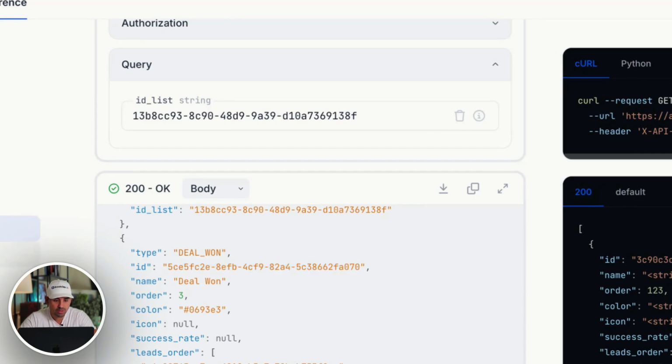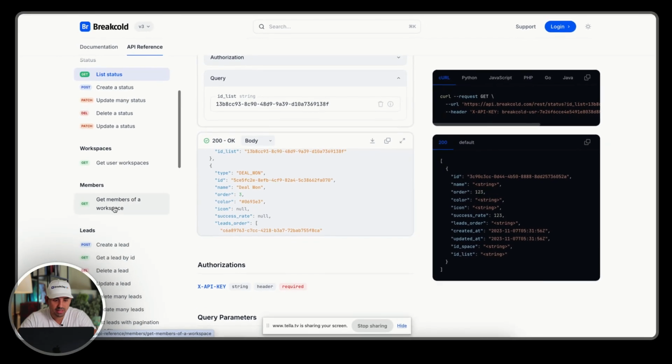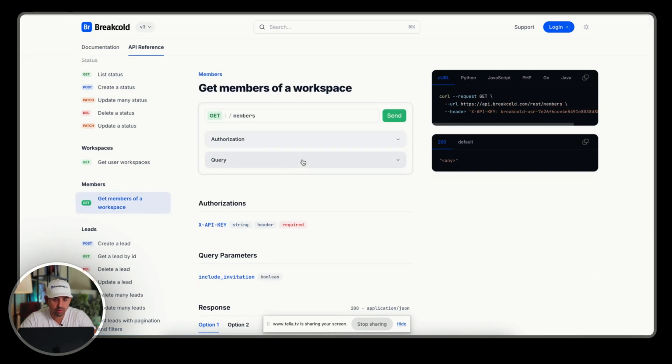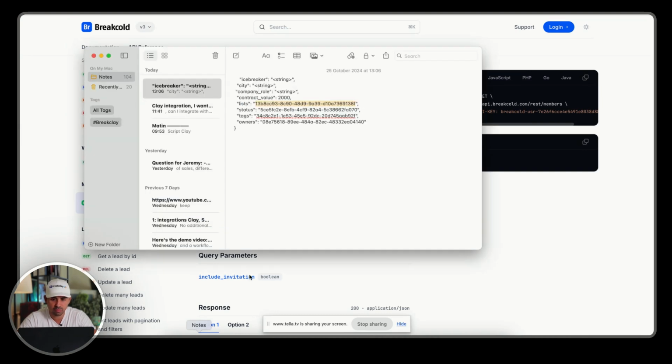And once you've done that, the last thing is to get the owner of the workspace, or if you want to assign the leads to a team member or to yourself, you need to go to get members of the workspace and click on send. I've already done it, so I will not do it here to not show too much personal information.